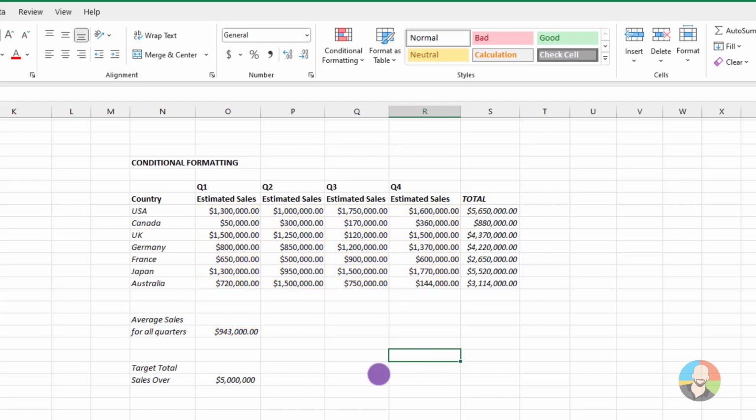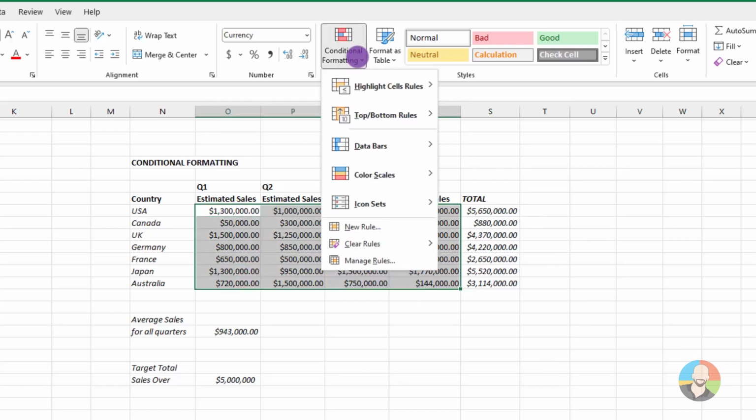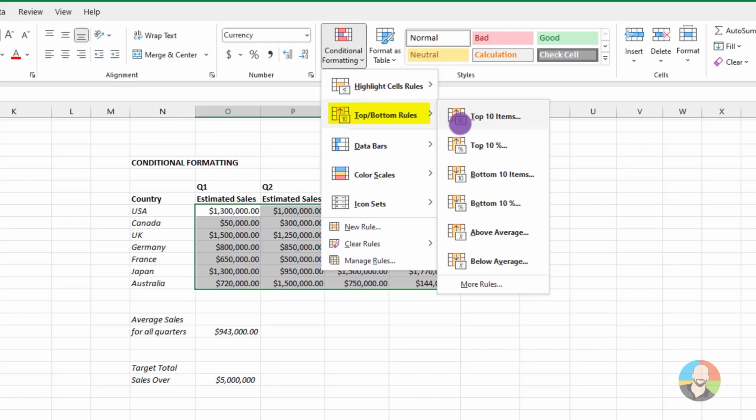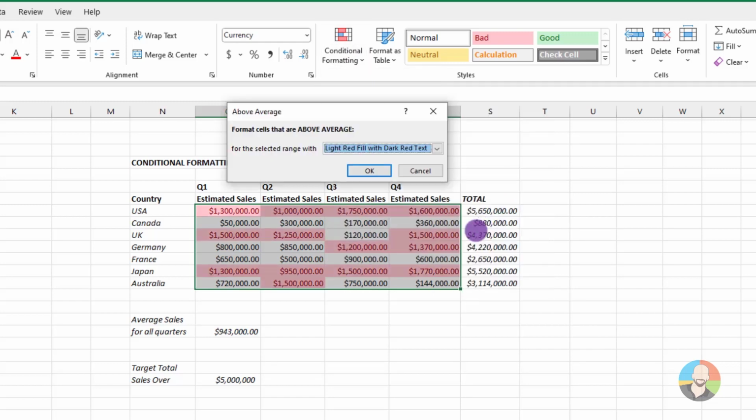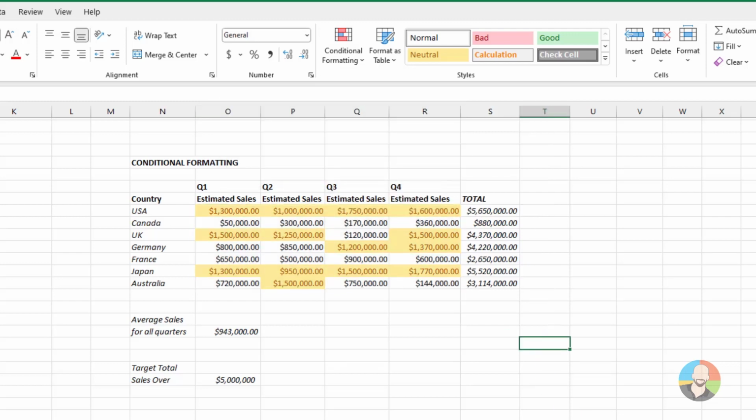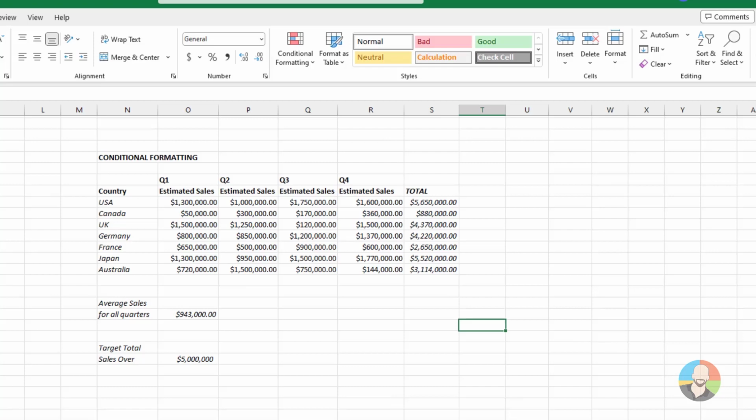And we're going to use this number for comparison purposes when we apply our conditional formatting. So with our numbers selected, we'll go up here and click where it says Conditional Formatting, Top Bottom Rules, choose Above Average. We'll change the formatting here just for fun. And now you can see the ones above average. Moving on, let's take a look at color scales and how to apply them.